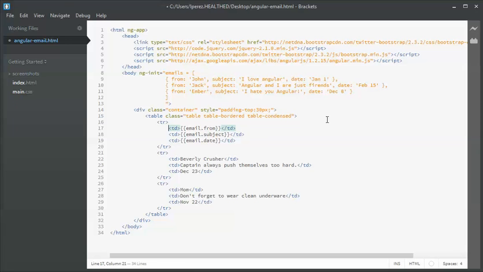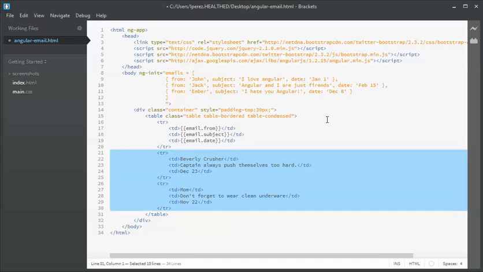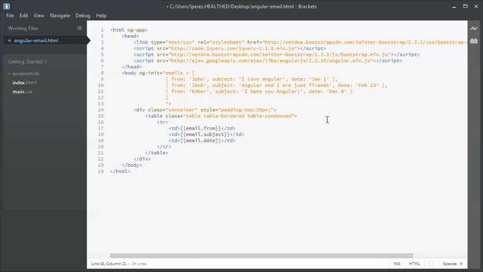Now, we're not going to be able to bind to it exactly this way, or actually we can. Actually, we can keep this whole first row and delete the other 2. What we want to do is repeat that row. So we want to use another attribute from Angular, which is ng-repeat, and it's essentially a for each loop, and we want to specify what variable we want to use: email in emails.